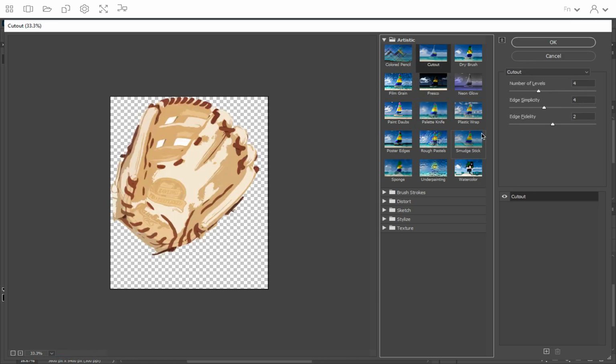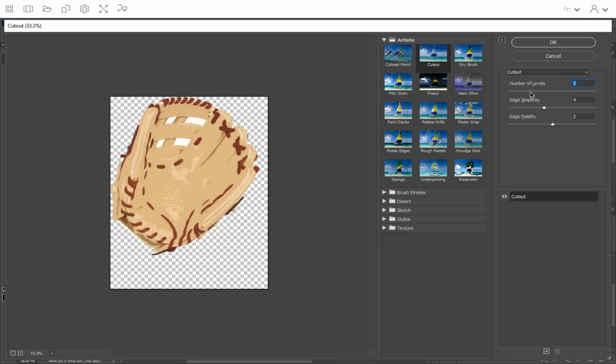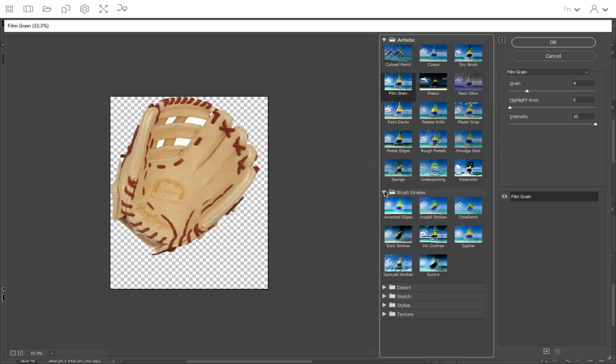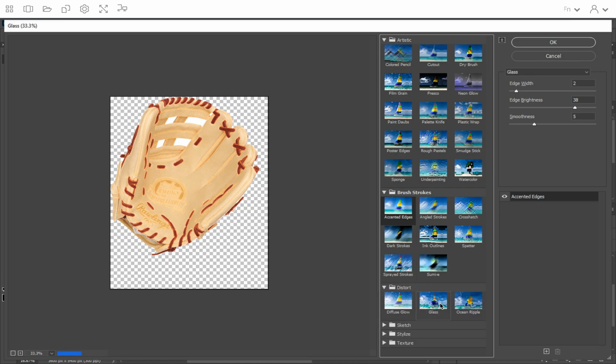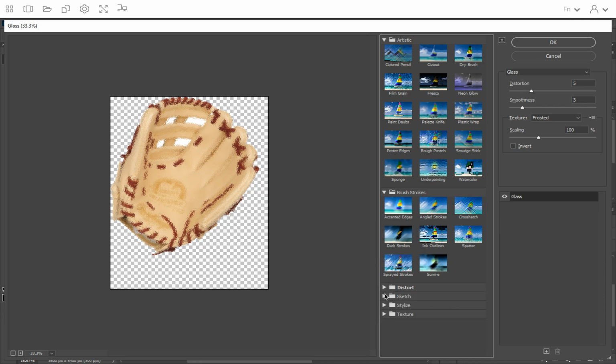This turns it into an illustrated cutout, so I can play with the amount of levels of color there are, decrease. Right, I can do all these different things. If we go down to Brush Strokes, we can make it look like a painting. If we go down to Distort, can make it look like you're looking at it through glass.